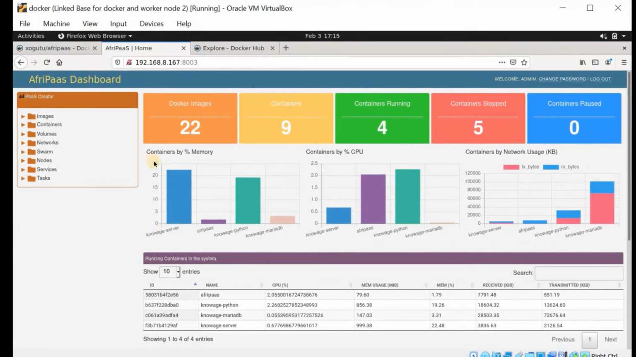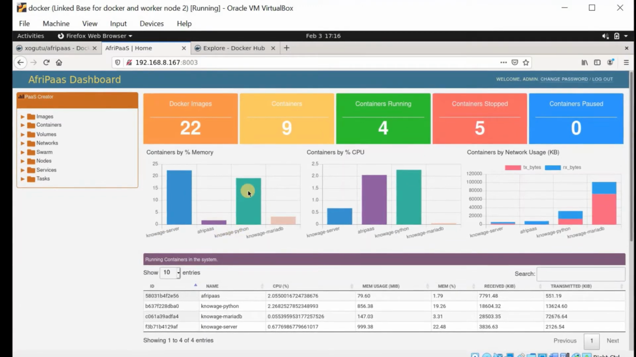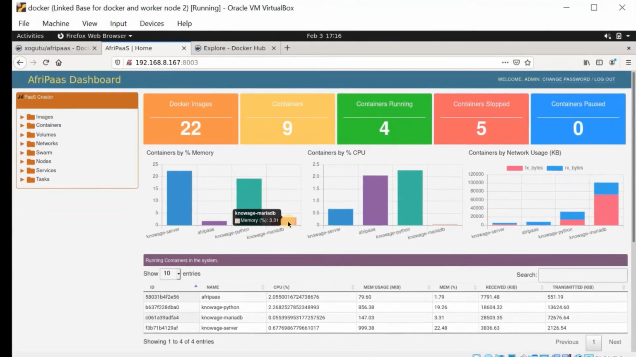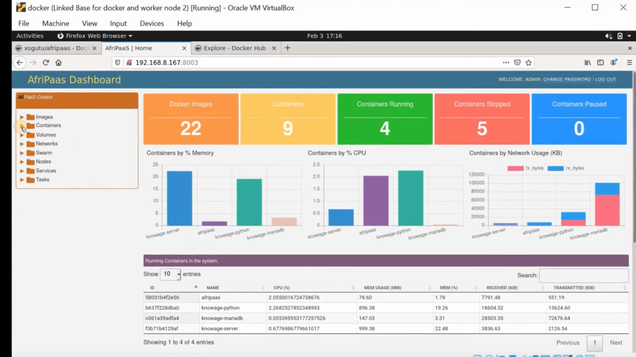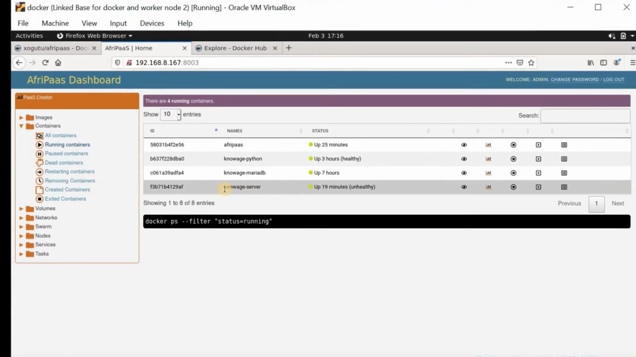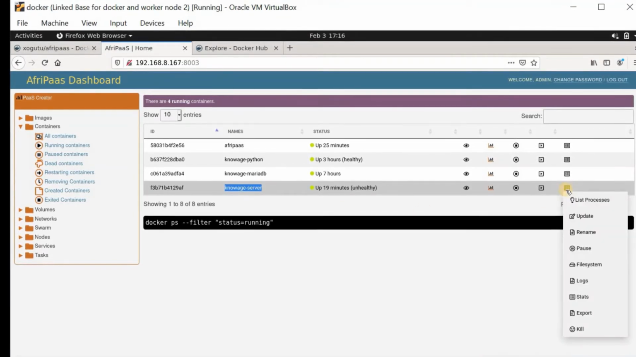Now I can see that Knowage server is up. I can see the percent memory it is utilizing. I am seeing that Knowage Python is also up. The MariaDB is also up. So if I go to containers and running containers, and then on the Knowage server, I just want to check the logs of that Knowage server. This is how you check the logs in afripaas. Just click on logs.